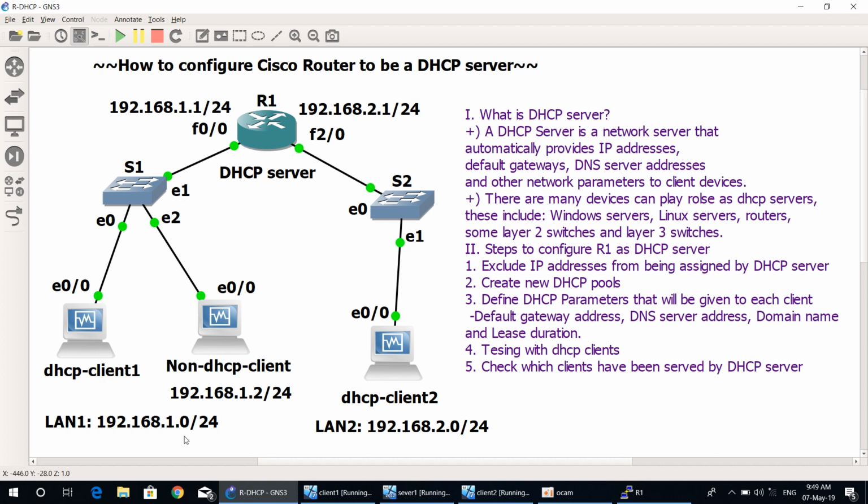One DHCP pool to store IP for the client in LAN 1 and another DHCP pool used to store IP for the client in LAN 2. And step 3, we define the DHCP parameters that will be given to each client. These parameters include default gateway address, DNS server address, domain name, and lease duration.